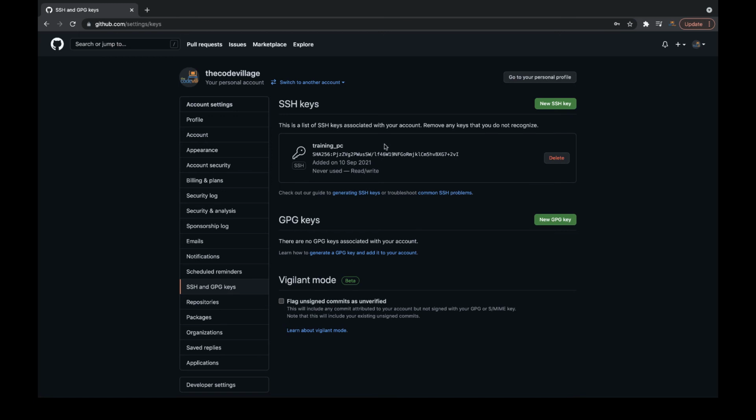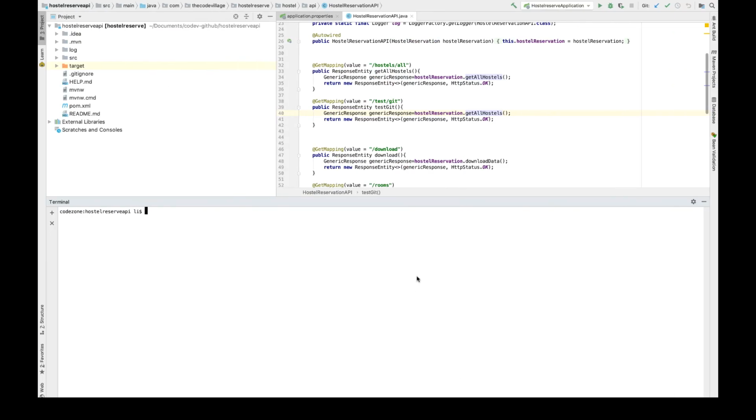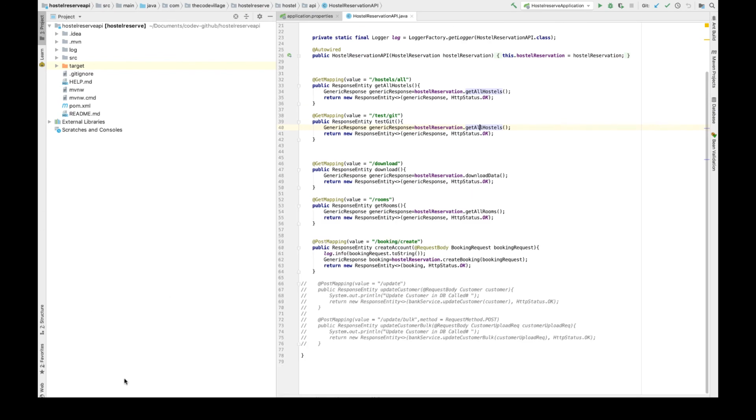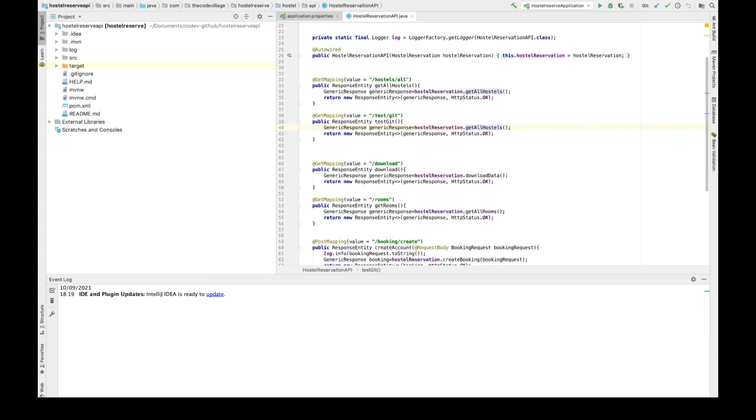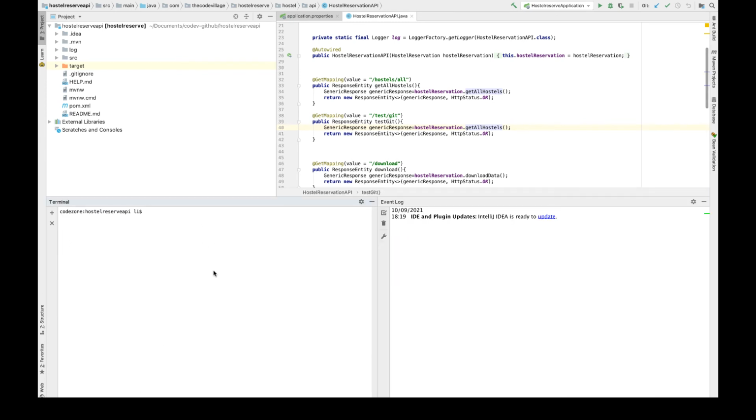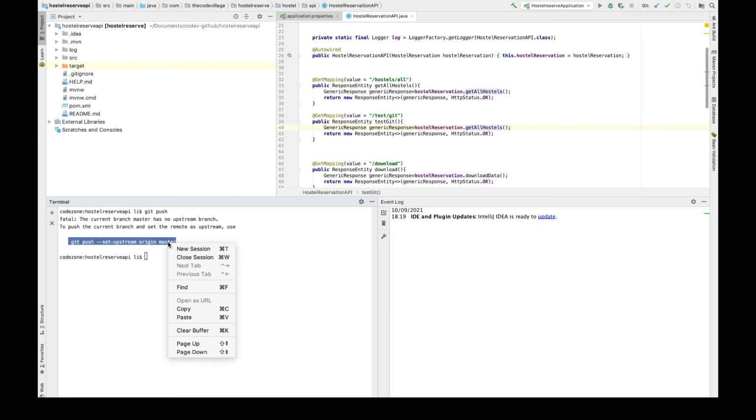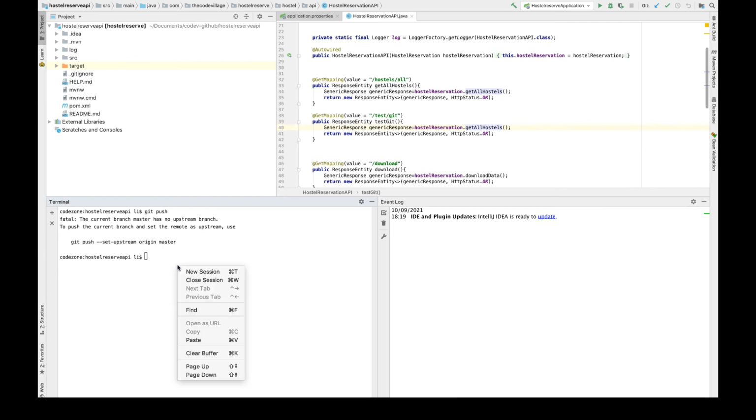So next, what we are going to do is to try and commit our code and push it to the remote repository. So first I'll open a new terminal here. Then I'll do git push. Remember initially we were getting an error, so this should be resolved now once we've done our setup. So you see we are still getting the same error.